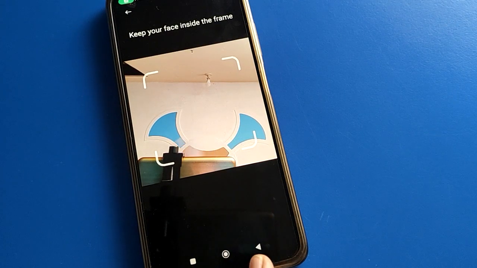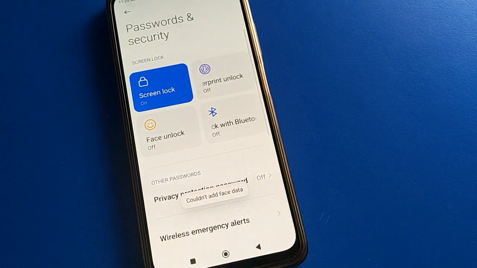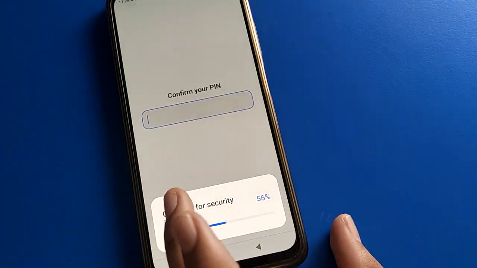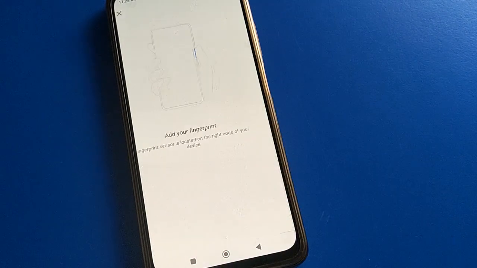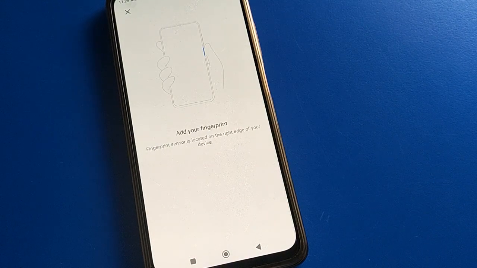And if you don't want to use face lock setting, you can use your fingerprint lock setting. Tap your fingerprint setting, use your device password to continue. Next, add your finger. You can add fingerprint and you can unlock mobile with fingerprint. So like that friends, we can remove face lock in Poco Mobile.